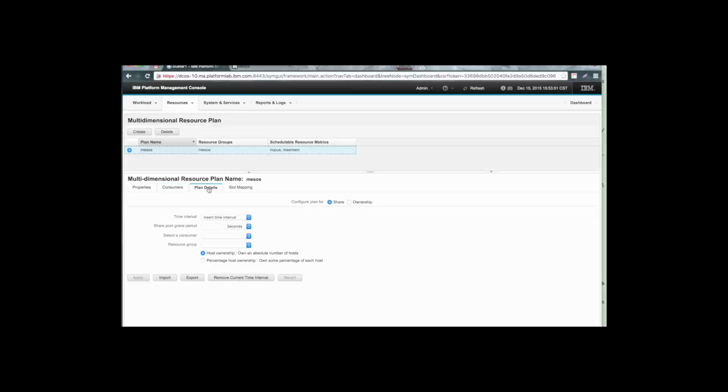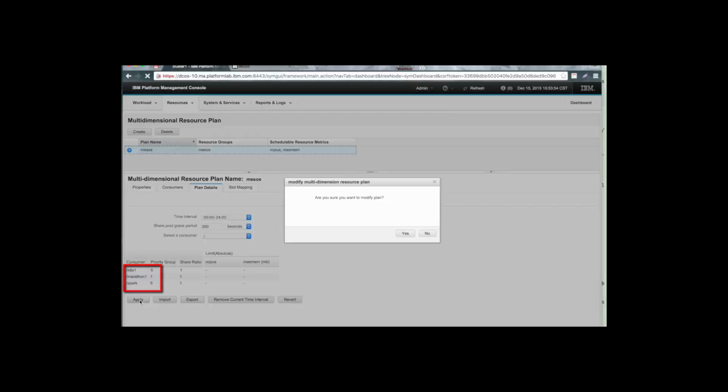Next we can configure the resource plan for each consumer. We can see we now have 3 consumers, including K8S1 for Kubernetes and Marathon 1. We want to make sure the Marathon long-running service keeps going, so we increase its priority level to 1.